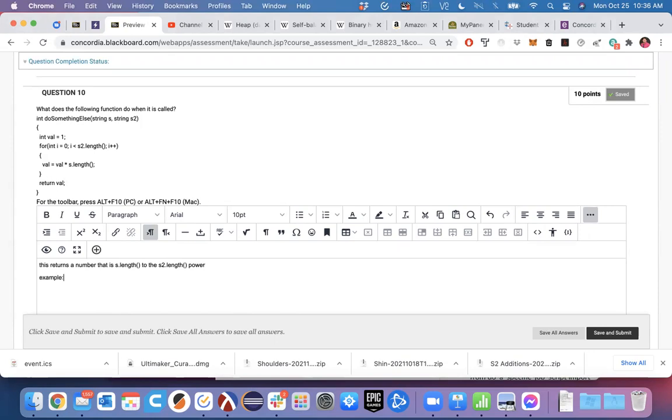Do you want me to give an example? So if we have hello, which has a length of 5, and elephant that has a length of 8, this function would return 5 to the 8th power, because we're going through 8 times. Each time through, we're multiplying by 5.